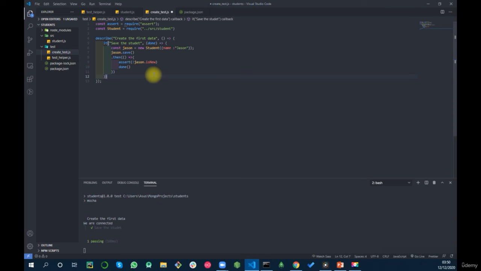Now, just notice here that done is available for every it block and for every before each statement in Mocha. So in fact, there's no need to reference or call it, but if we do in the argument list, we have to call it somewhere in our actual it block. So why don't we try it?